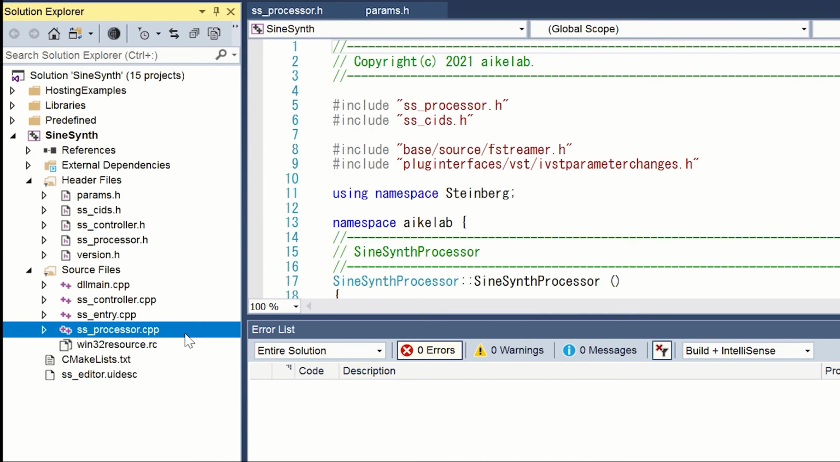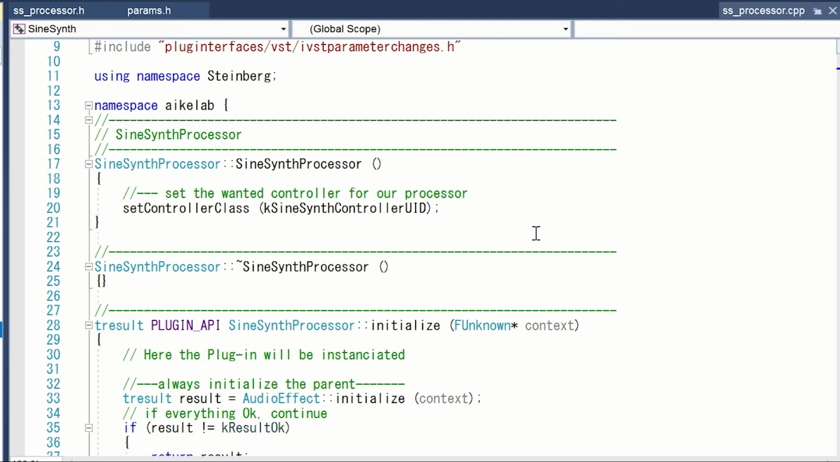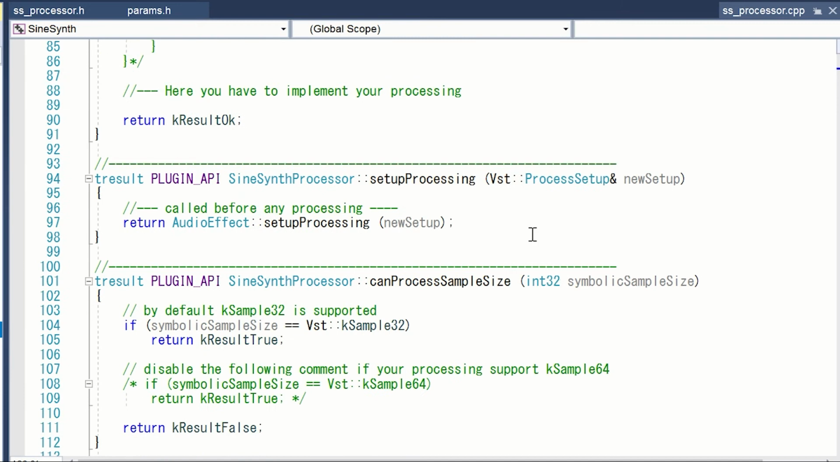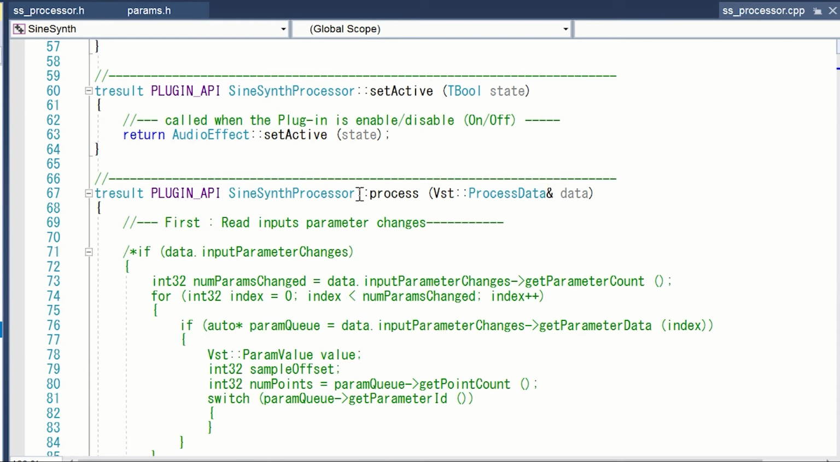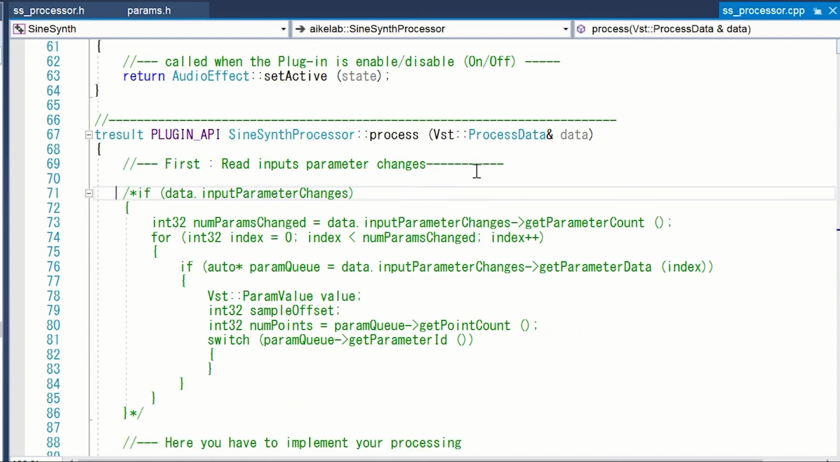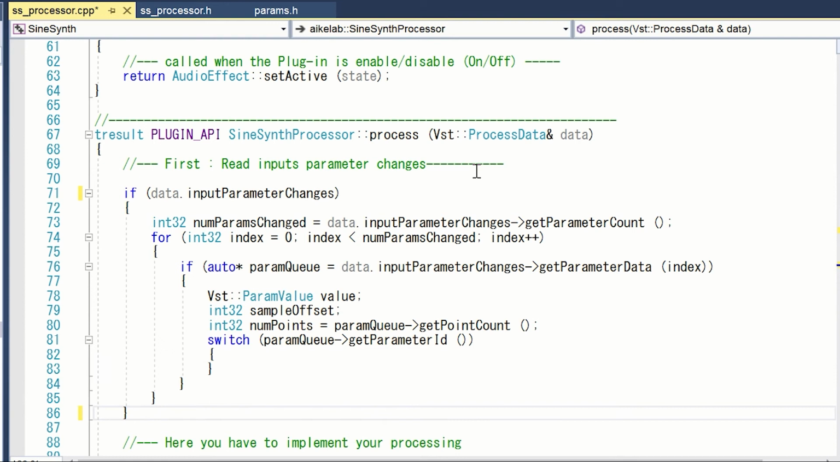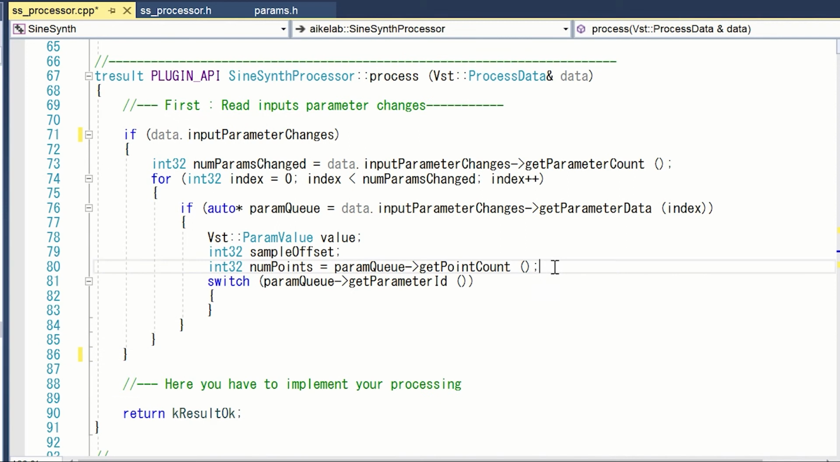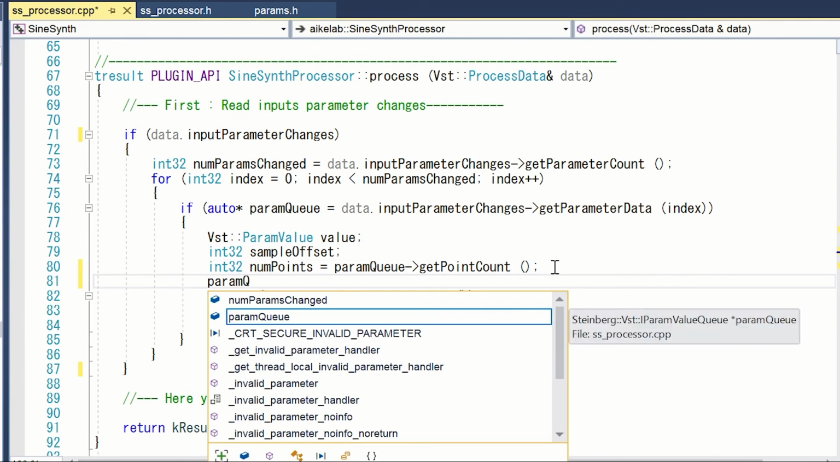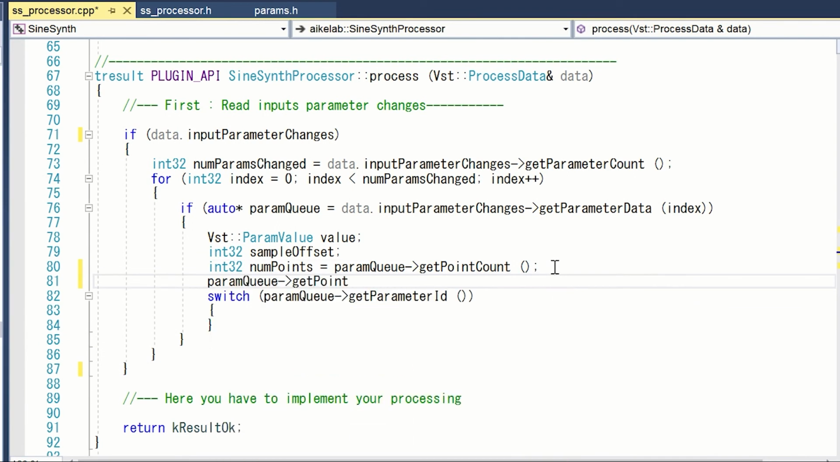Open Processor CPP. Write parameter handling, MIDI event handling and signal processing in the process method. First, write handling of parameters changed by GUI or automation. An example code is commented out, so uncomment it. Get the value of the parameter using getPoint.